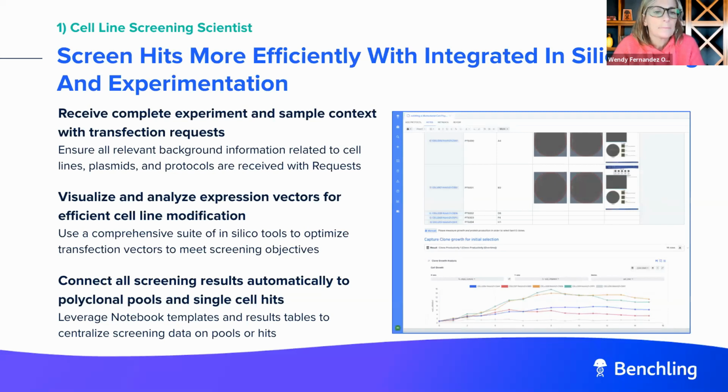These scientists complete the transfection process and perform initial clone selection, ensuring monoclonality. And they do some analysis to explore the performance of the new cell lines. For a successful transfection, it's important for this team to have access to the full experiment and the sample context related to the experiment they're about to work on.